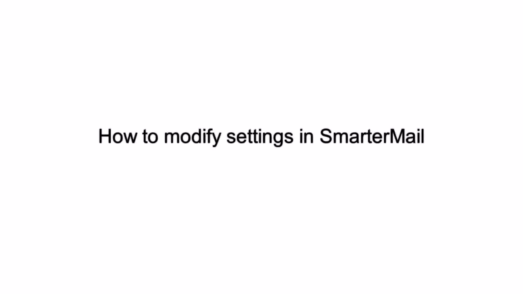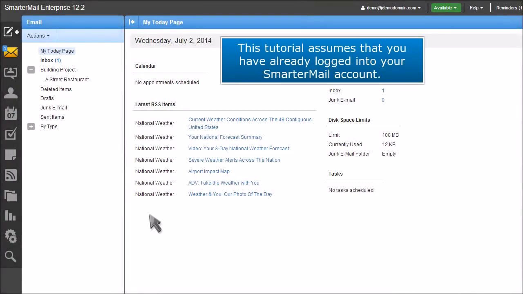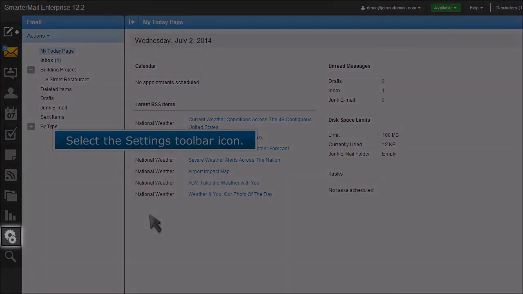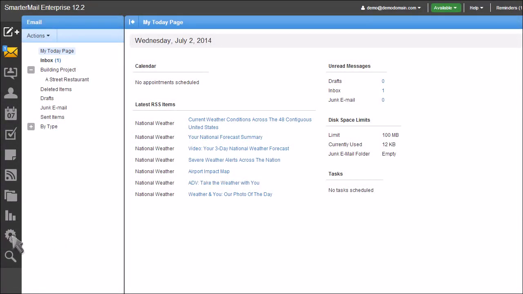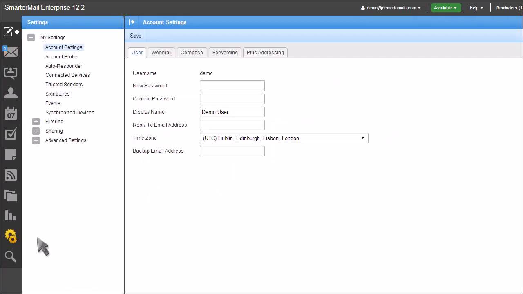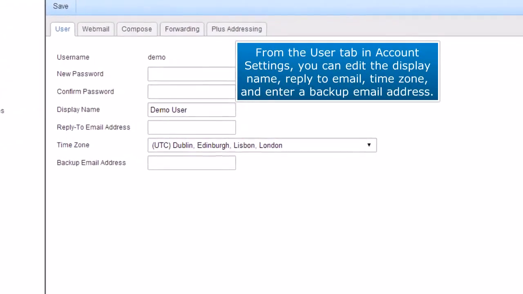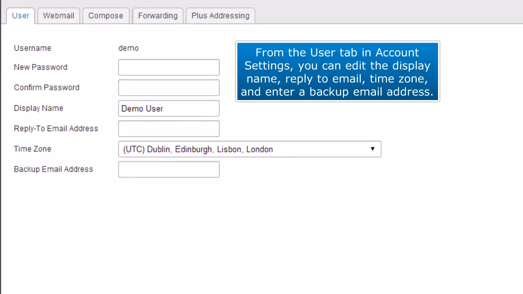How to modify settings in SmarterMail. This tutorial assumes that you have already logged into your SmarterMail account. From the User tab in Account Settings, you can edit the display name, reply to email, time zone, and enter a backup email address.